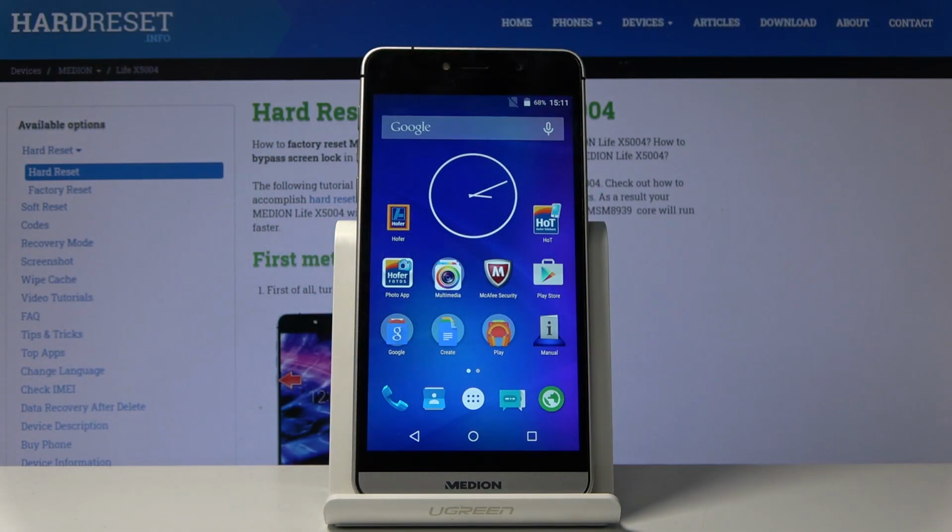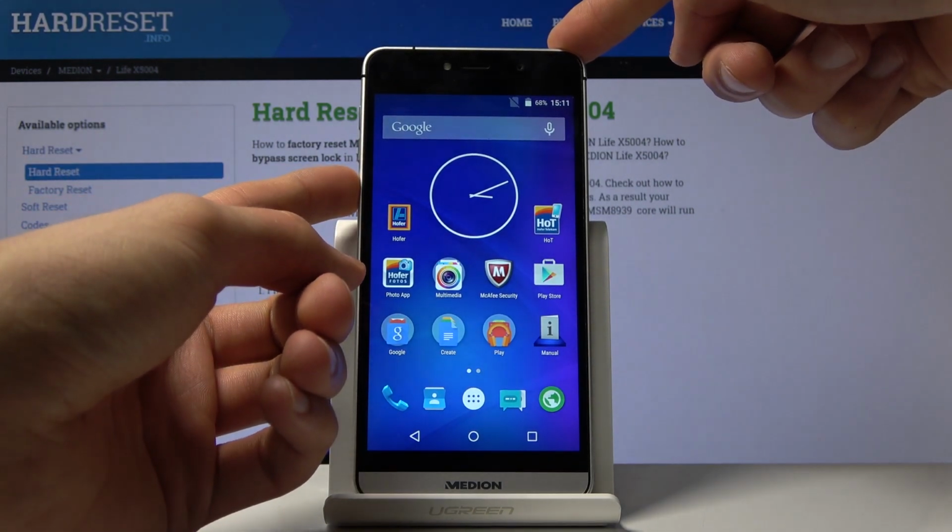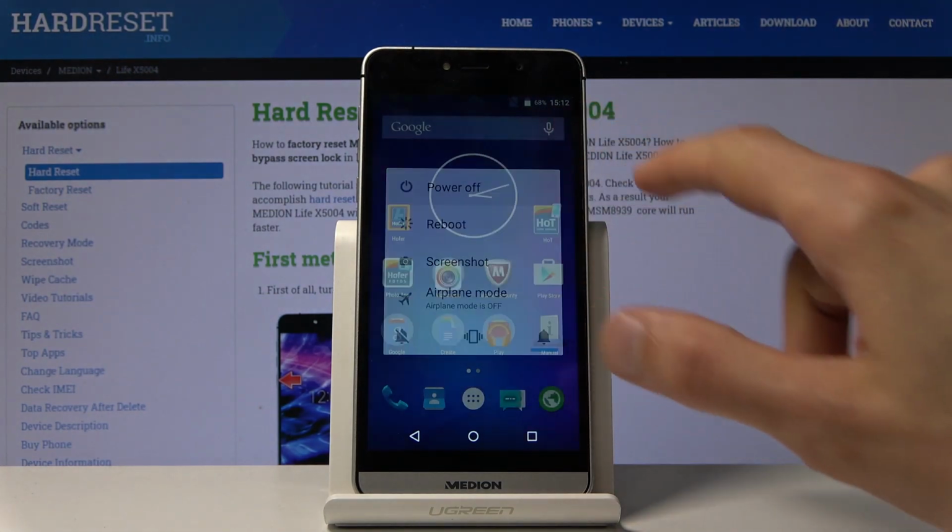Welcome. In front of me is a MEDION X5004, and today I'll show you how to access the recovery mode on this device. So to get started, you want to hold the power key in order to shut off the device. Select power off.